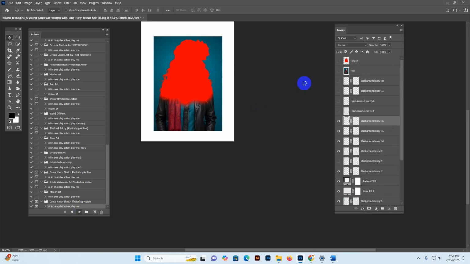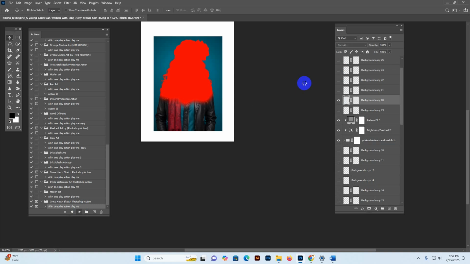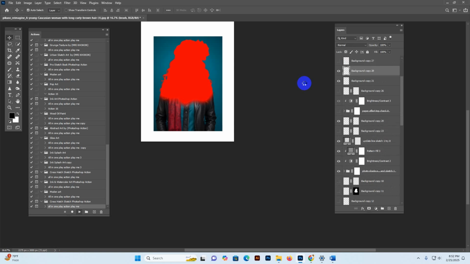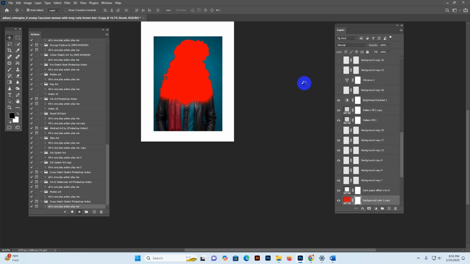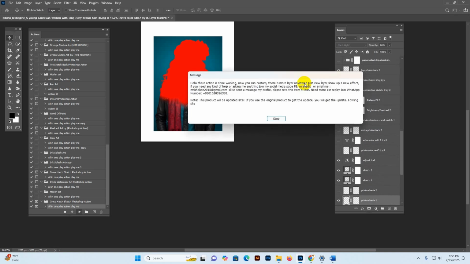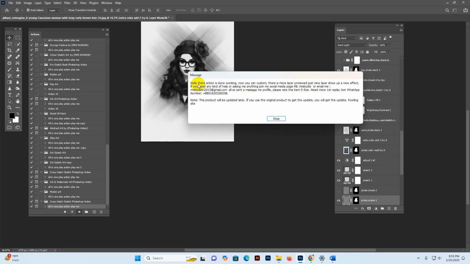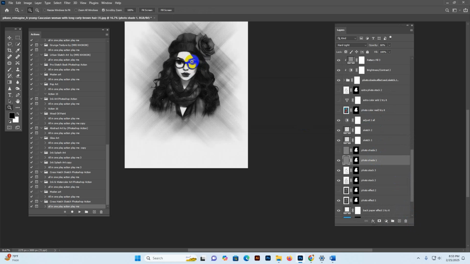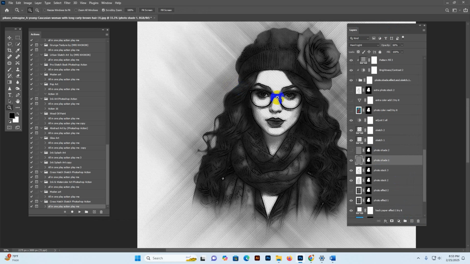Why do I change the image size? If I use an extra large image, the script needs extra time to produce the result. For this purpose I used a standard size of 300 pixels, or 3500 by 2500 pixels, or you can use 200 pixels. This is the default finishing message: hello there, action is done. Now you can customize. There are more layers, unmute them and view the layers. We have set up more options, and see the result. I'll show you our default result, wait and see.